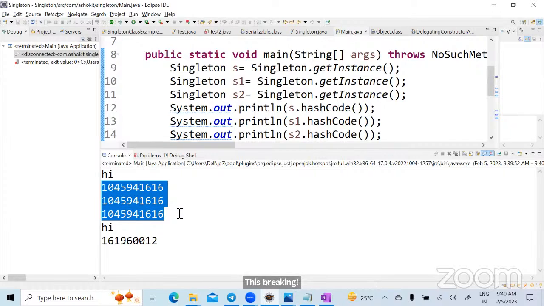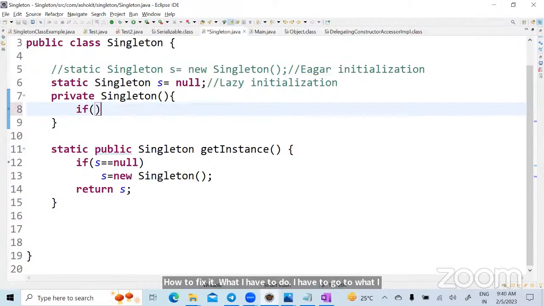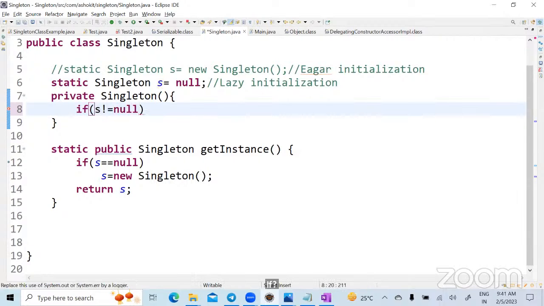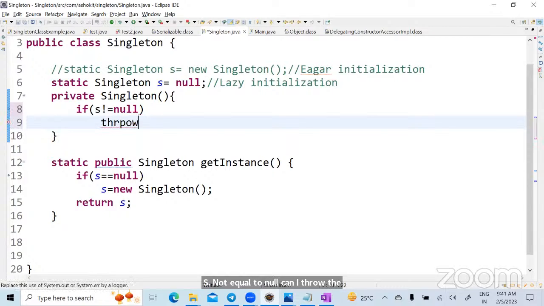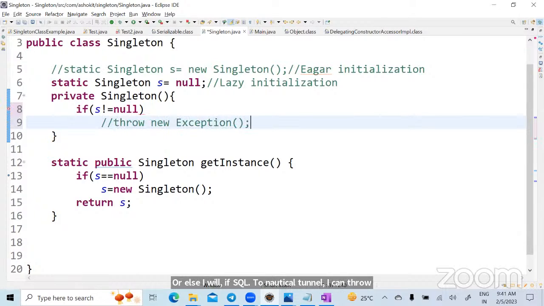Now, how to fix it? This is no longer a singleton design pattern. What I have to do? Whenever there is already an object, if S is not equal to null, can I throw the exception? This is one way. Or what I will do? I cannot return something from the constructor, correct? So the best way is throwing the exception.